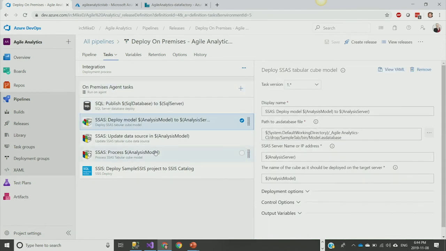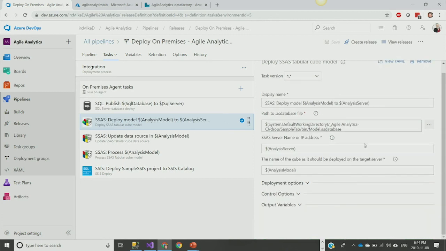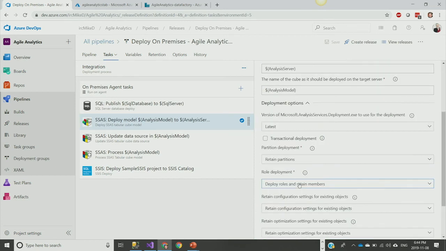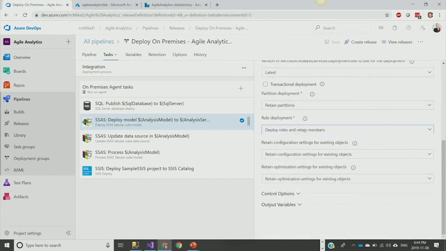The tabular SSIS tabular deployment is a little bit different. It is also a community task, and underneath the covers it uses the deployment wizard executable to do this. If you've done that, you might notice some of these same options: deploy roles and retain members, retain partitions, retain configuration, and organization settings for existing objects. Those are the kinds of things that you can do as well.